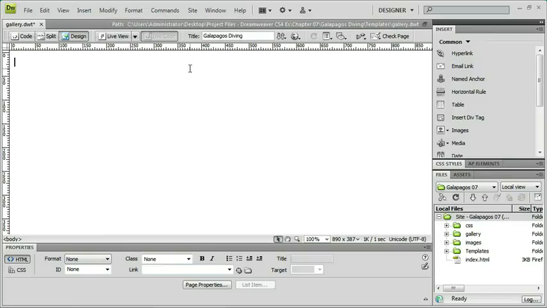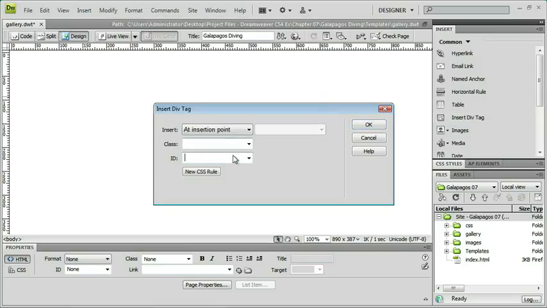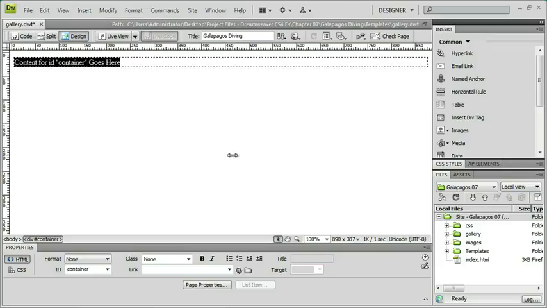And let's start building the page by adding a few div tags. On a PC here, I can click and drag to add a div. Click if you're on a Mac. As I've mentioned before, it's common practice when you create a CSS layout to first create a div with an ID container that will contain everything else in your layout. So let's go ahead and create that.